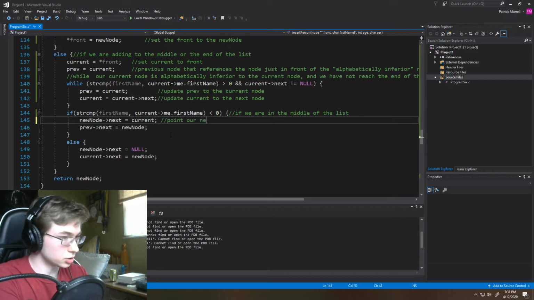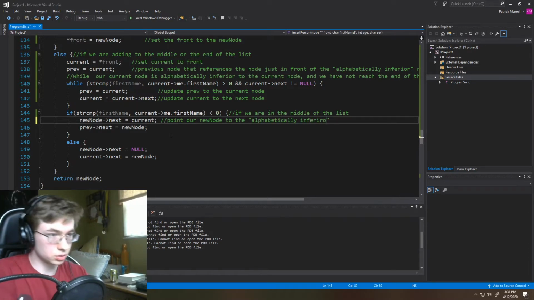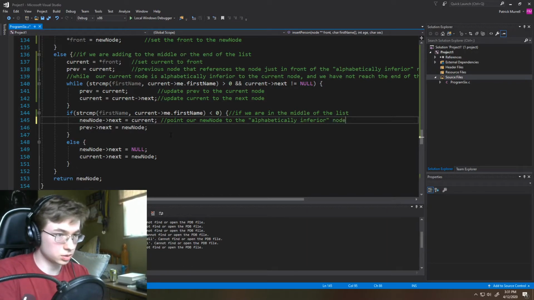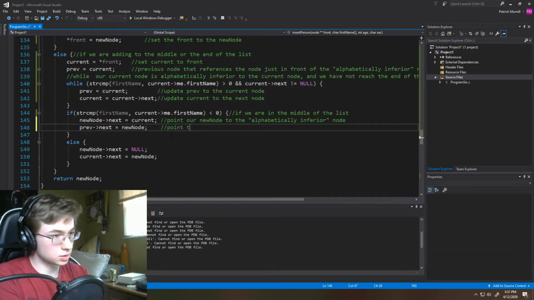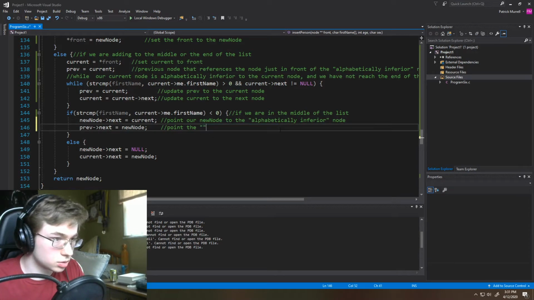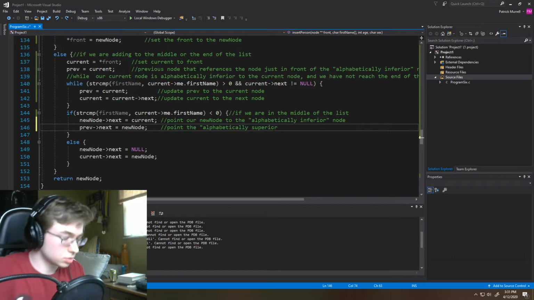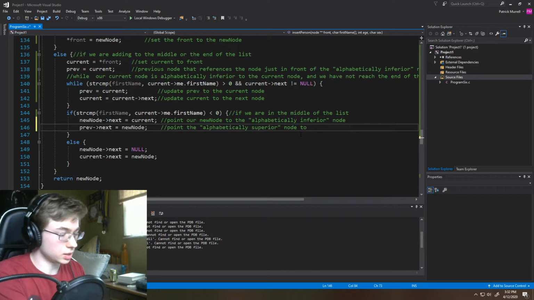point our new node to the alphabetically inferior node. Point the alphabetically superior node to the new node.